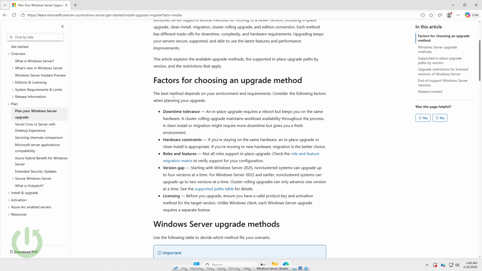Now, the hardware constraints. If you are staying on the same hardware, an in-place upgrade or clean install is appropriate. If you are moving to new hardware, migration is the better choice. So as you can see, you have to again specify it to yourself. Roles and features. Not all roles support in-place upgrade. Check the role and feature migration matrix to verify your configuration. So if you are interested, again, you can click on that and you can check it.